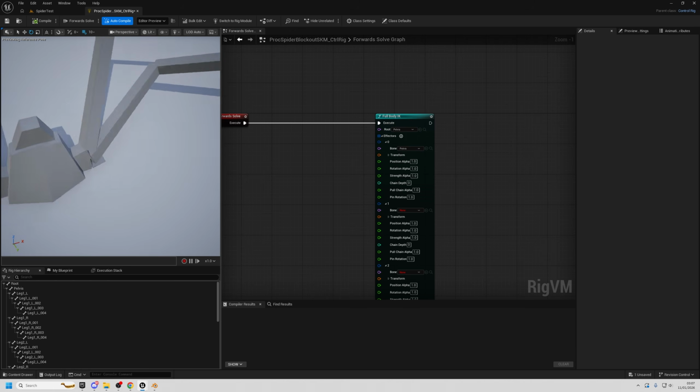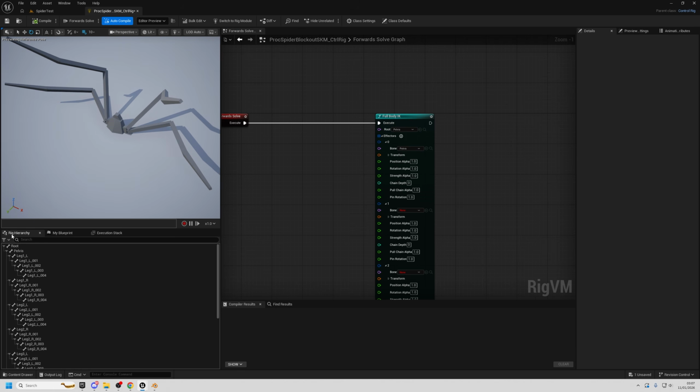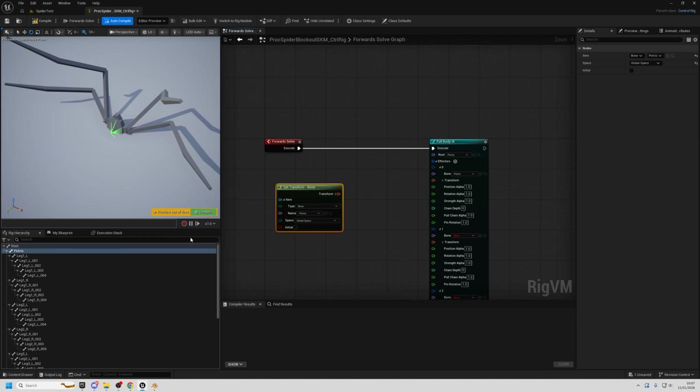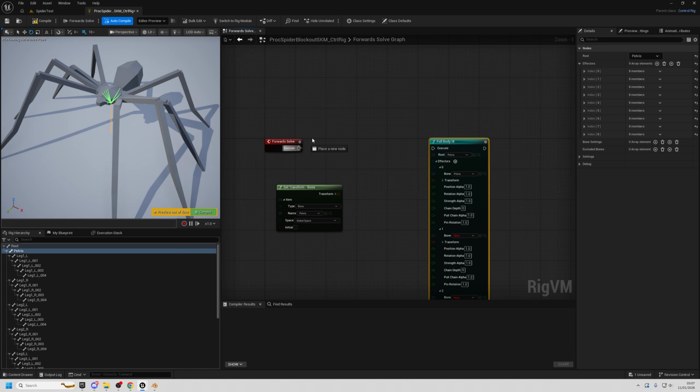And you'll see, oh, it's fallen through the floor. Right, we don't want that. So just drag in from the rig hierarchy tab on the left, pelvis, get bone, and that gets us the transform of the pelvis bone. And that's before we make any changes, so before this FullBodyIK node's even in effect. So it's just this position here.